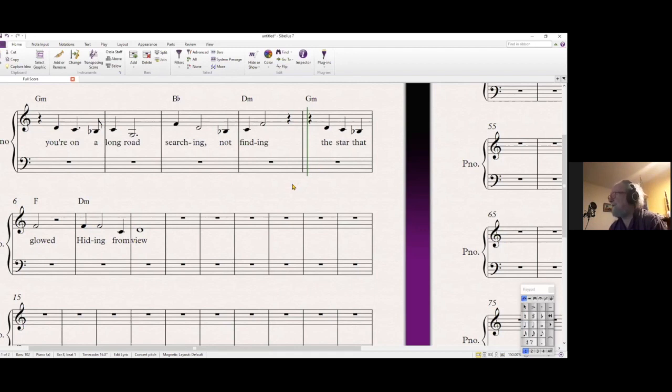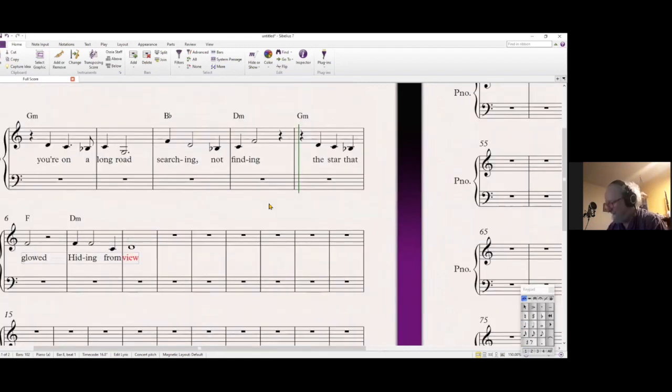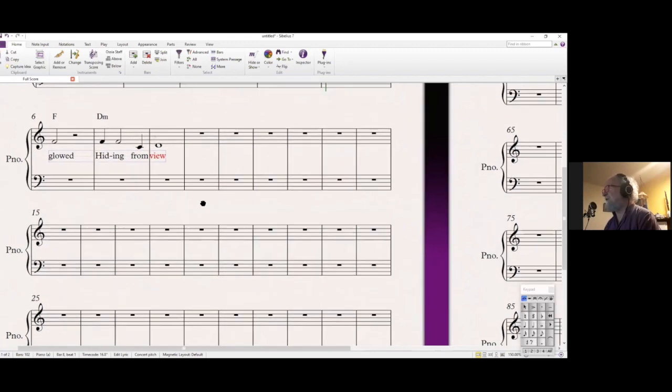So there you go. You have the beginning of a song. Let's just play that there. You're on a long road, searching, not finding the car that goes, hiding from view. And that's going to lead you right back to the G minor chord. Now we're going to start writing a different song in a completely different way. What I'd like to do this time is start with 3 notes.